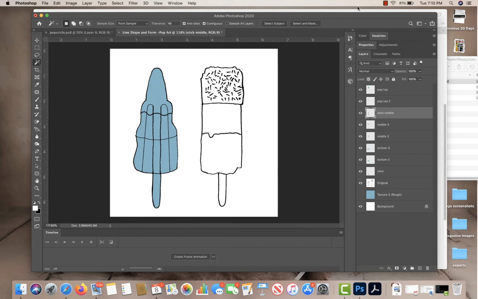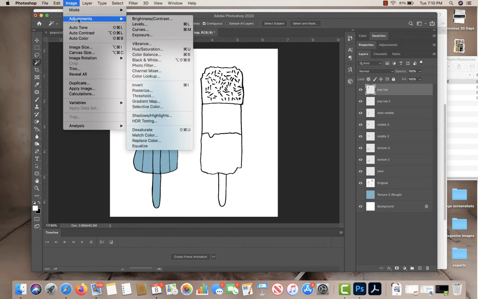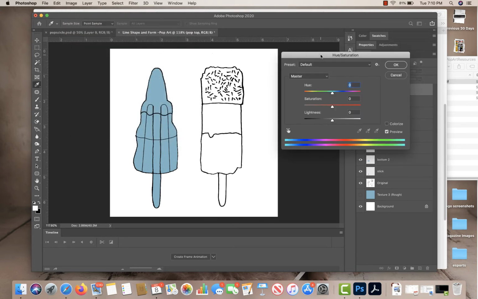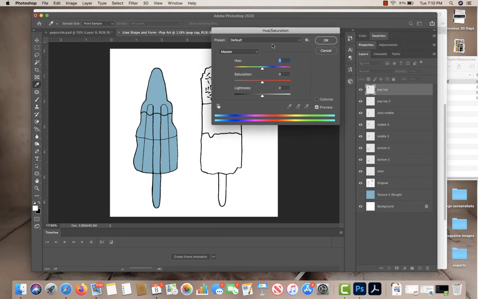Now, the next thing I want to do is start making items into different colors. So I'm going to click on my pop top, go up to my image, go to adjustments, and go to hue and saturation. If I were to make this into its own layer, I could go down to the cookie down here and click cookie and then hue saturation.